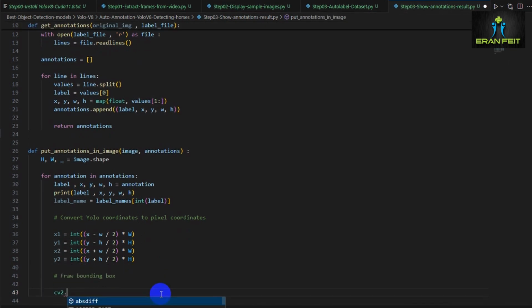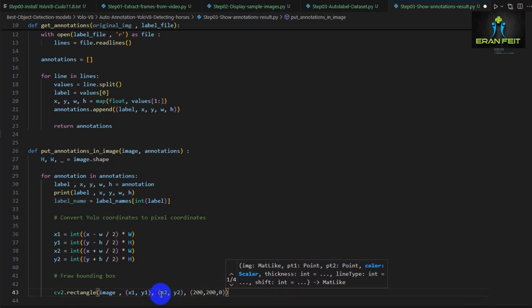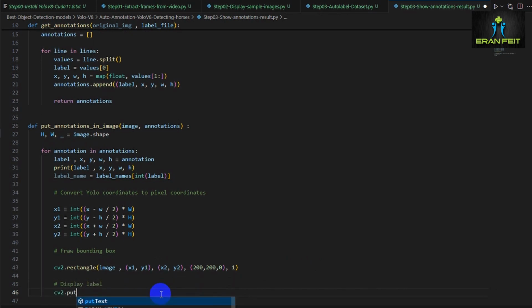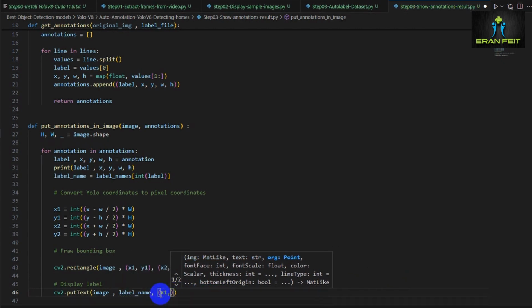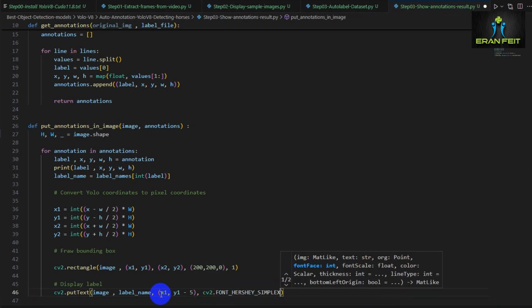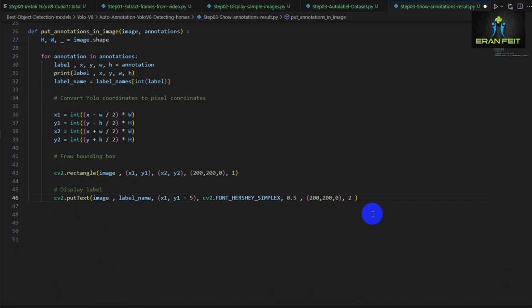Next, we will use the OpenCV rectangle function in order to display the rectangle over the object. So we are sending several arguments: the image, the position for the rectangle, a color, and the thickness of the rectangle. Then we will display the label above the bounding box. Let's put it 5 pixels above our rectangle. We will choose a font, how thick the font is, and a color for the font. And let's return this image.